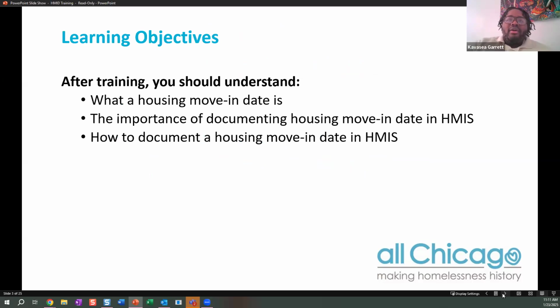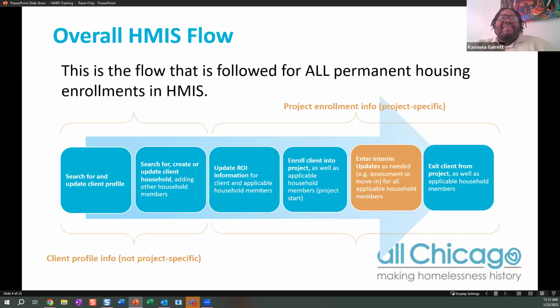Before getting started, I'd like to share the goals for this training. By the end of this training, you should understand what a housing movement date is, the importance of documenting the housing movement date in HMIS, and then how to document a housing movement date into the HMIS system.